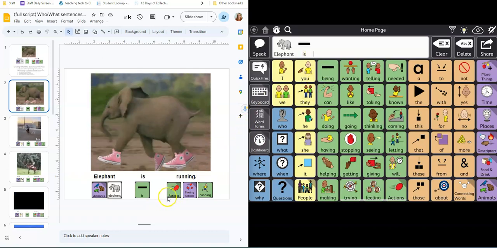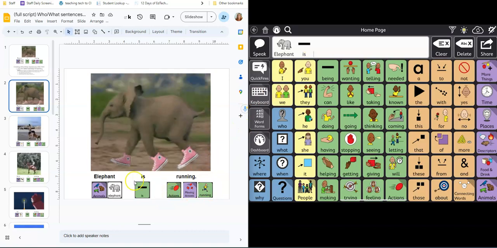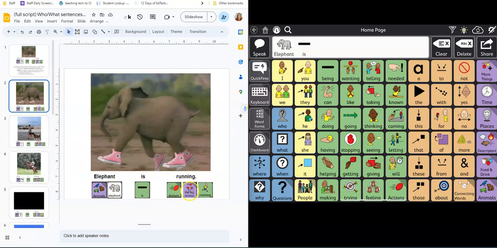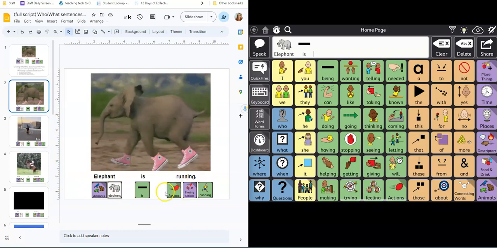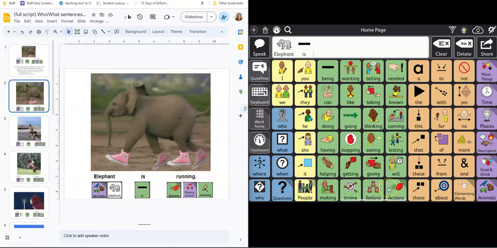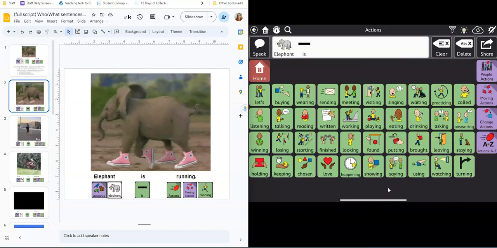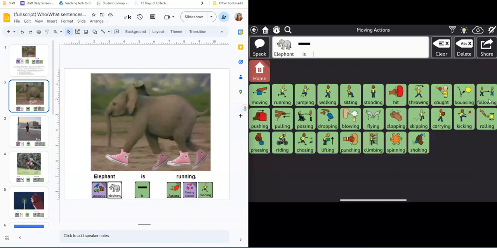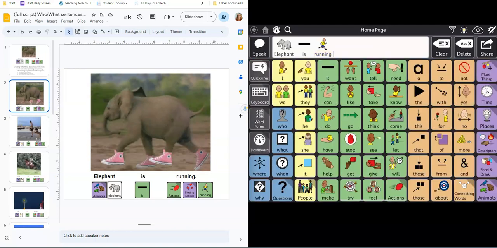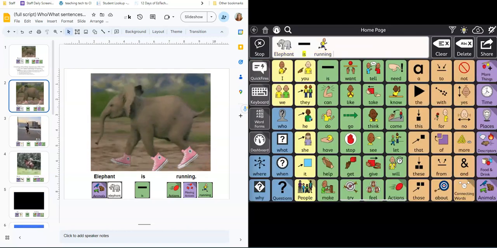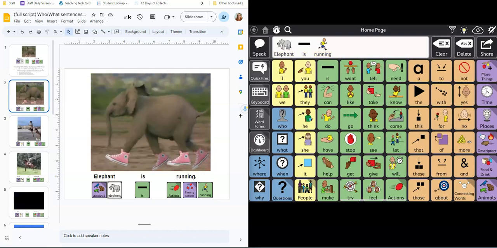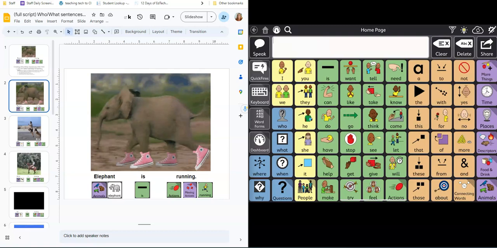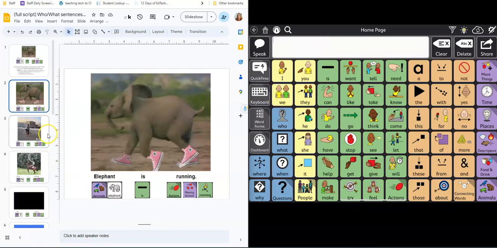And then we're looking for the action, and all of these words on every one of these slides, the running or the action words, all start with this kind of red button, which is down at the bottom here. Actions. And then we go to moving actions, and then we find running. Running. And then we listen to the whole thing. Elephant is running. And then we encourage a student to say it too. Elephant is running. And then we clear.